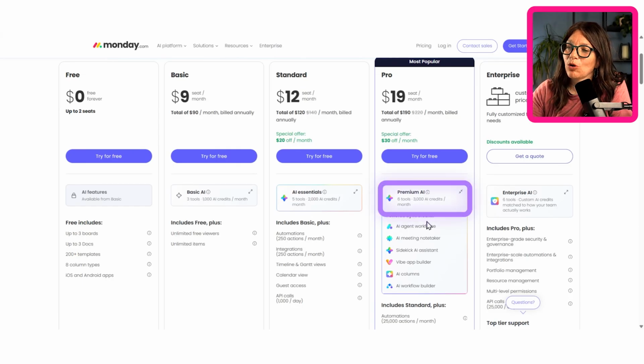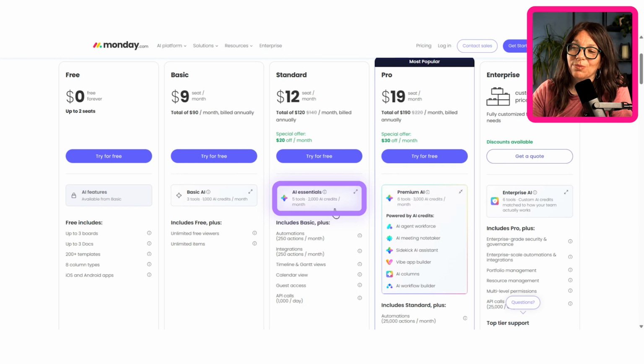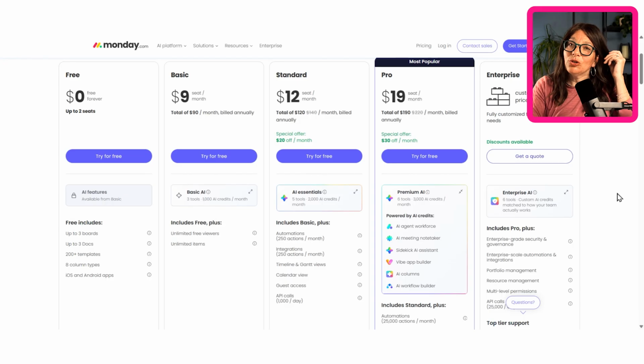So like in the Pro plan, it's showing you that you get 6 different AI tools, 3,000 credits per month. In the standard plan, for example, you get 2,000 credits. And depending on your plan, you get different amounts of credits. Now, this is great because it tells you how many credits you get. The problem is understanding what a credit is worth is a lot more complicated.